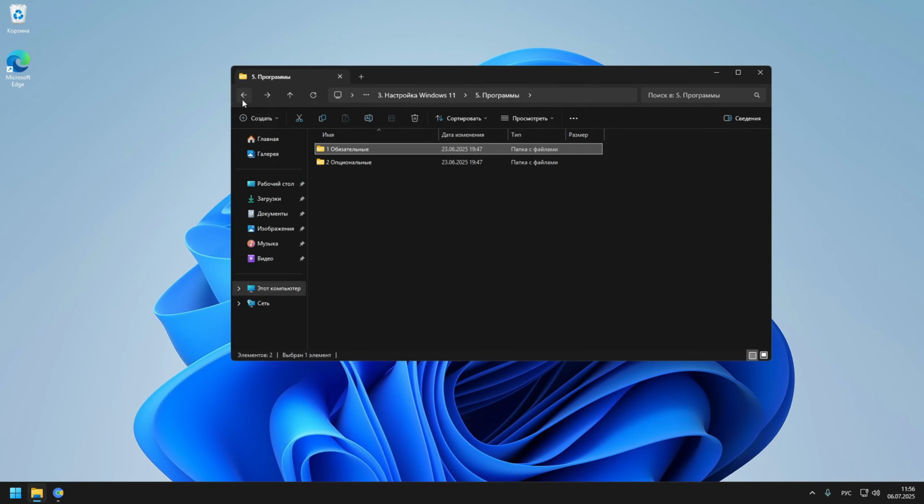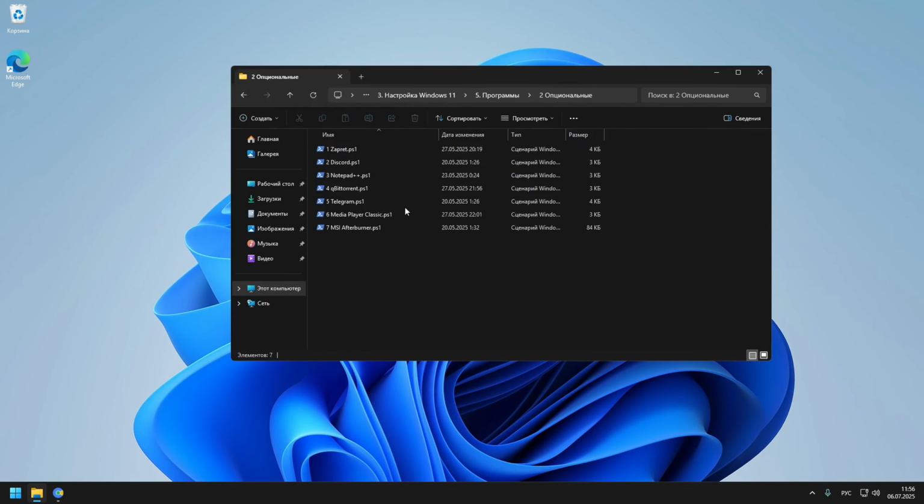Optional folders. There are several popular portable programs that are installed by most users. With the exception of a couple of them, all other applications are portable and do not require installation. These programs are optional, so it's up to you to install them or not.